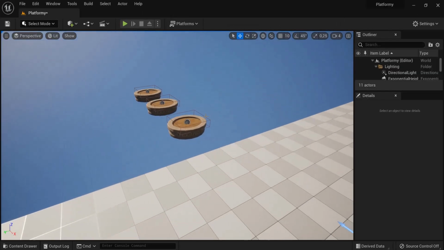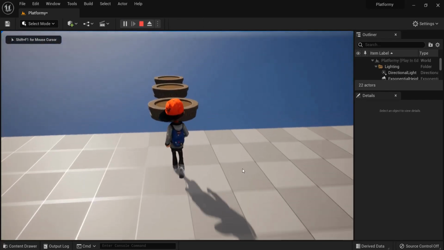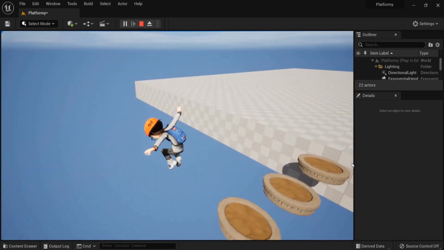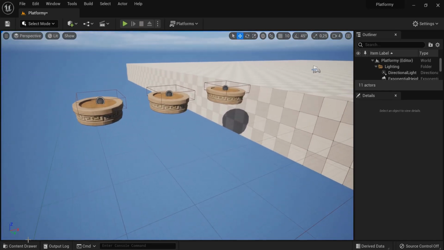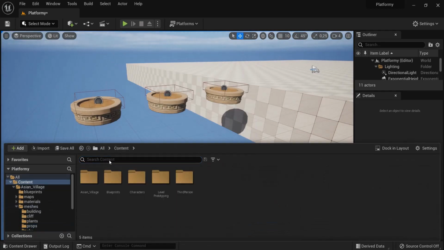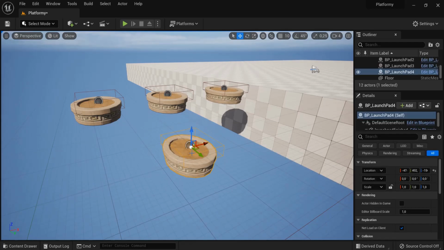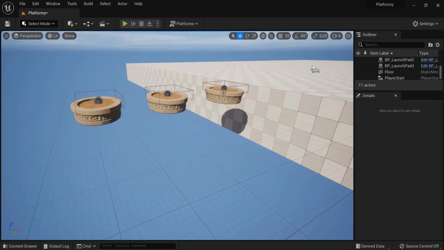And now these ones are adjusted already. So these look prettier now. And we have something pretty cool going on right here. And now every time I go in my content drawer, content was in the blueprints folder, and I drag this one in, I already have the correct model. And this is how you add launchpads to your game.